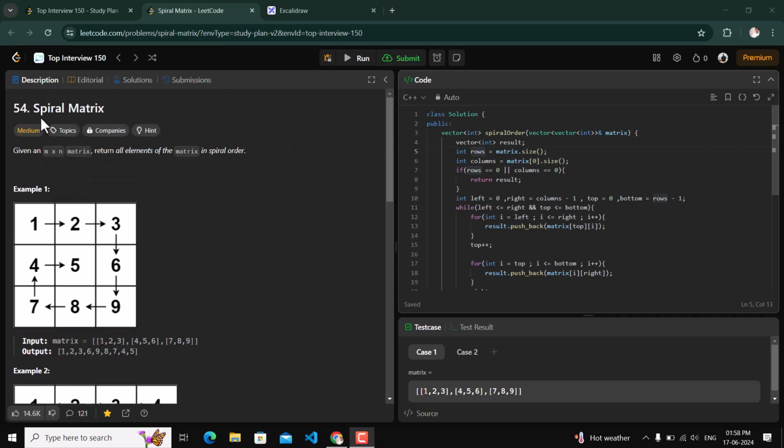Hello friends, so today's question is spiral matrix. What is given in this question is we are given an M cross N matrix and we have to return all the elements of the matrix in spiral order.